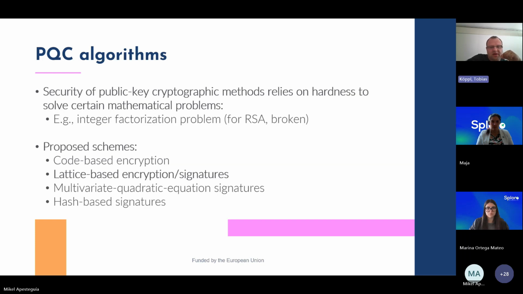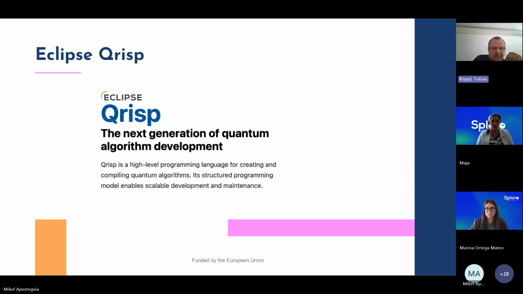One famous example is RSA, which is regarded to be broken by Shor's algorithm. And this motivates proposing further schemes, and one of them are lattice-based encryption systems or signatures. Next slide. And what is Eclipse-Qrisp?